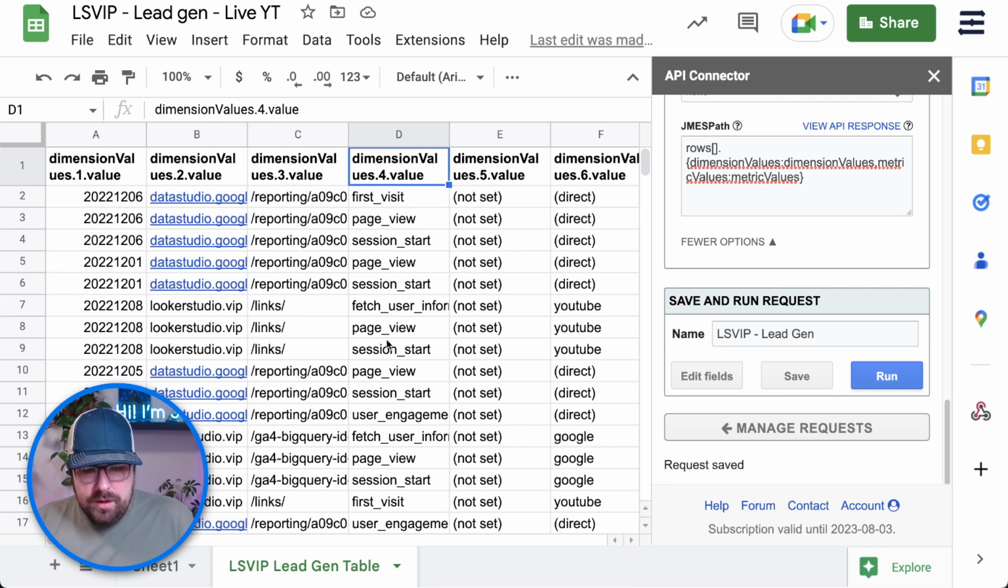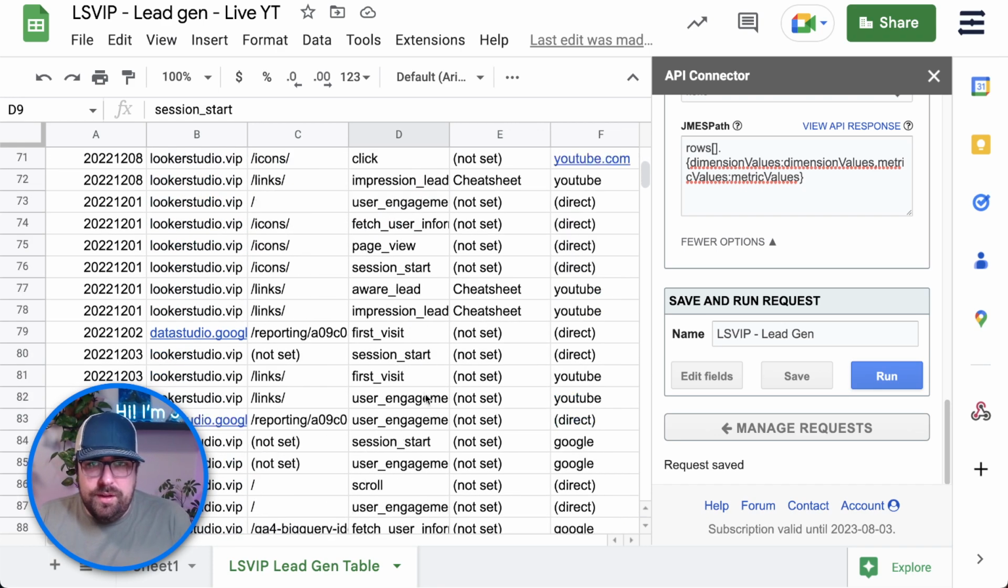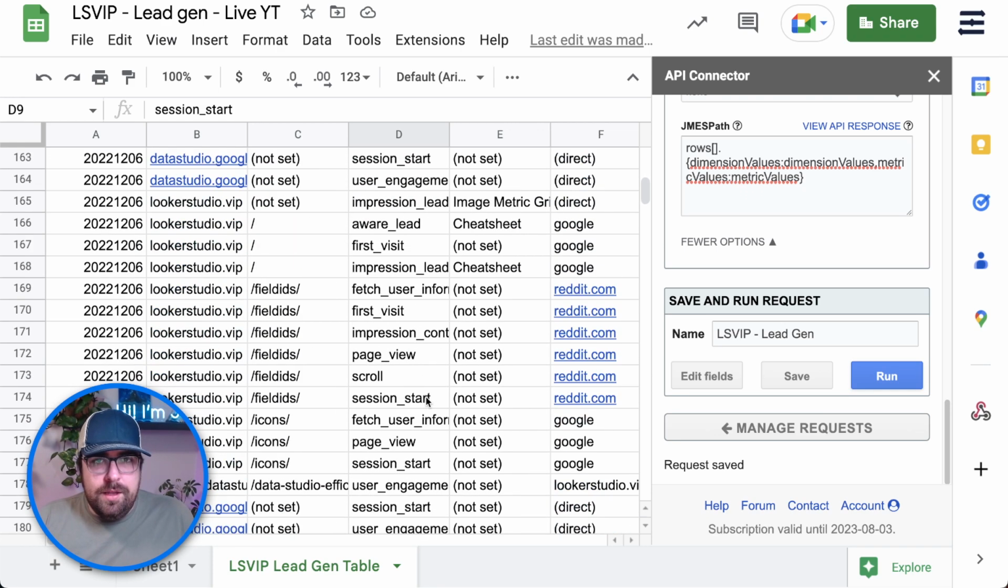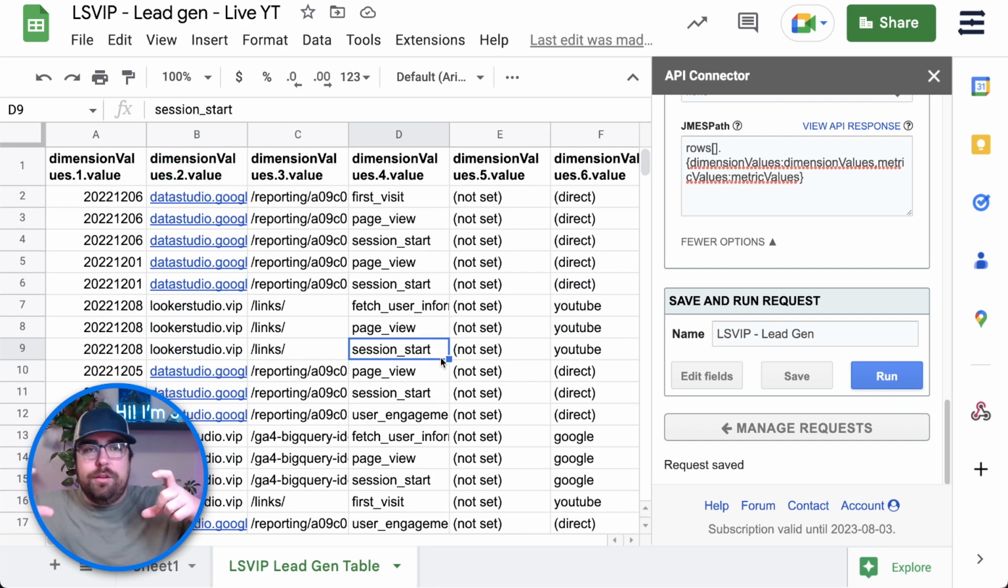Ta-da! Okay, the problem is, though, that we don't care about all these other events. We don't want them. So we just want our events that we're going to use, so we have the smallest possible table to be referencing from Looker Studio, okay? That is the goal. Smallest possible table to get the most possible results. How do we do that?